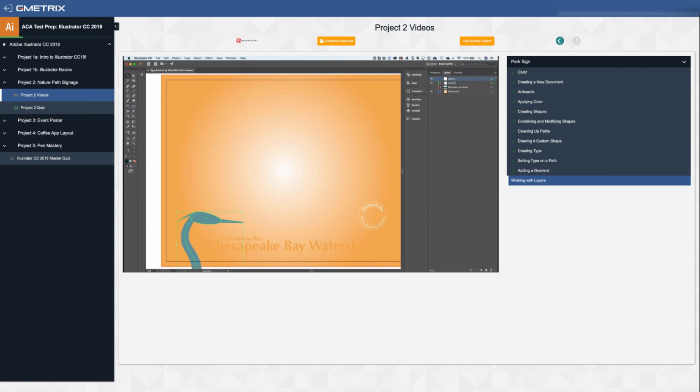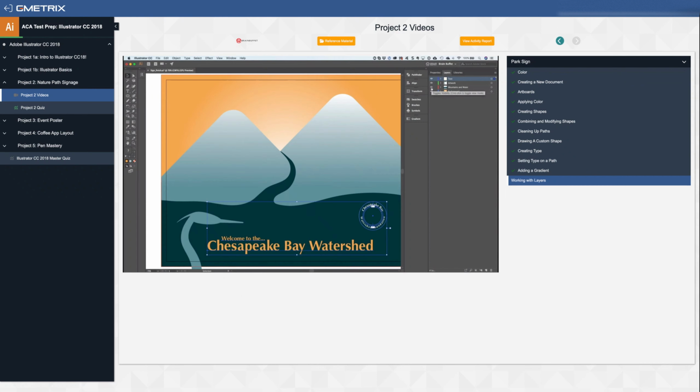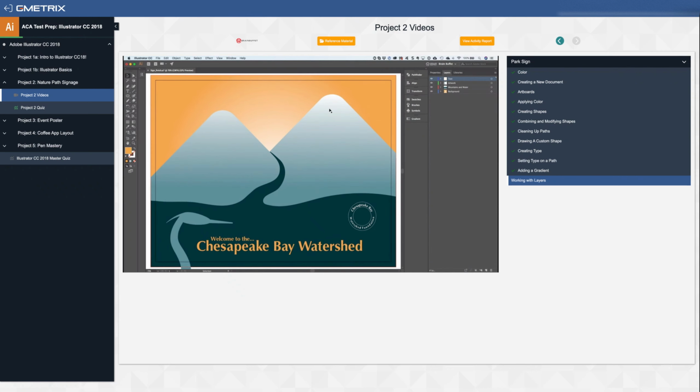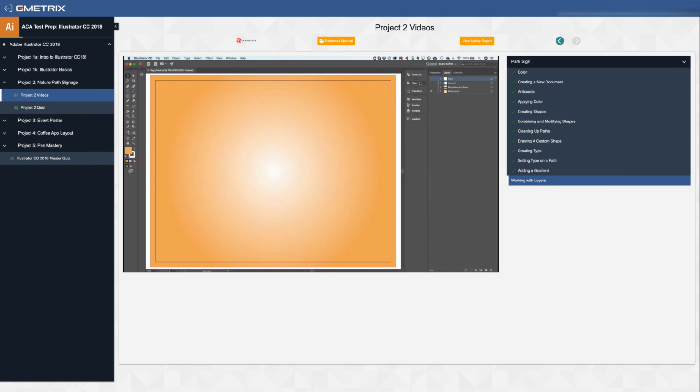I'm going to call this one Text. And I'm going to select the Welcome to, the Chesapeake Bay, and the Type on a Path group. And I'm going to move all that up to the text layer. And if you turn on all the layers again, you can see that the artwork still looks the same. Nothing has changed, but now everything is organized. And I can hide the text layer, I can hide the artwork, and I can hide the mountains and water, leaving me only with this background.